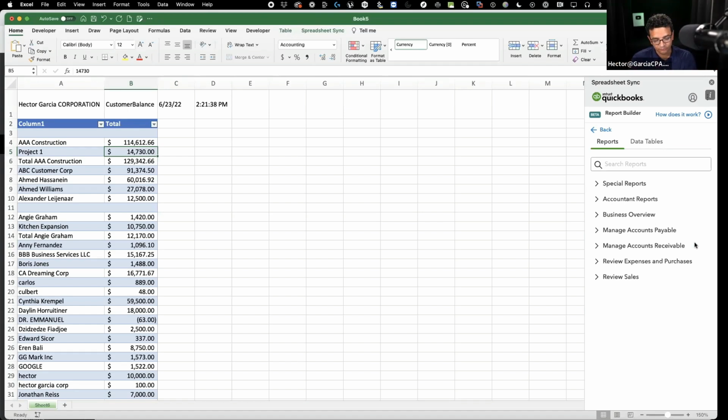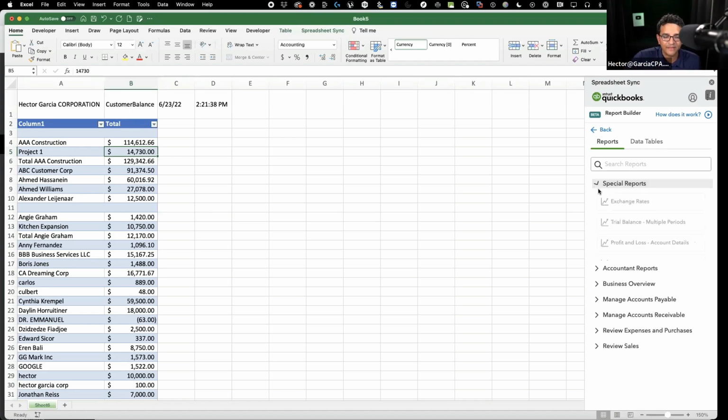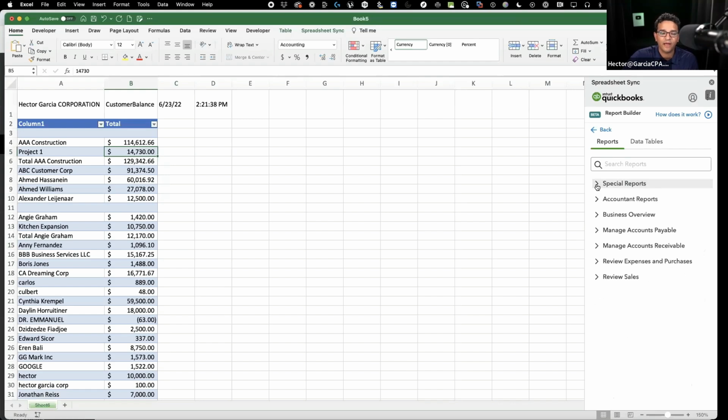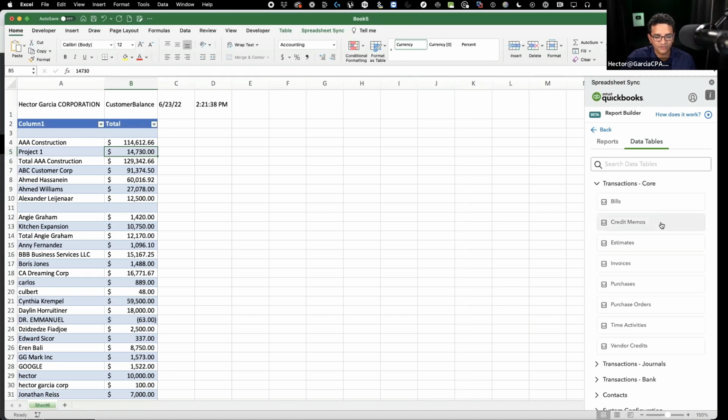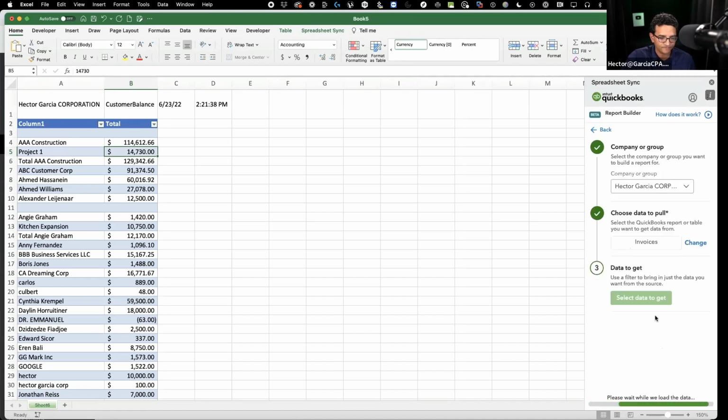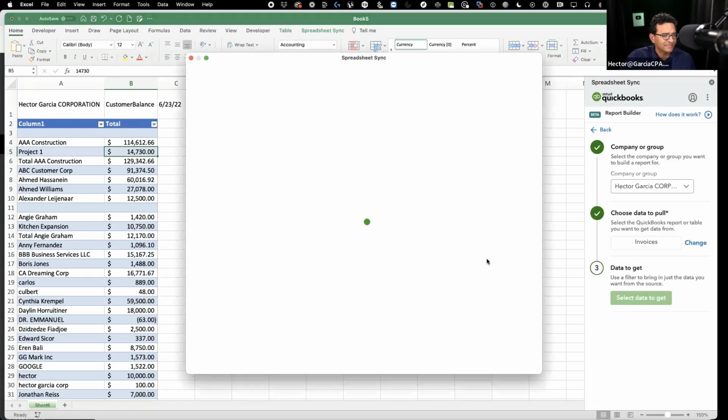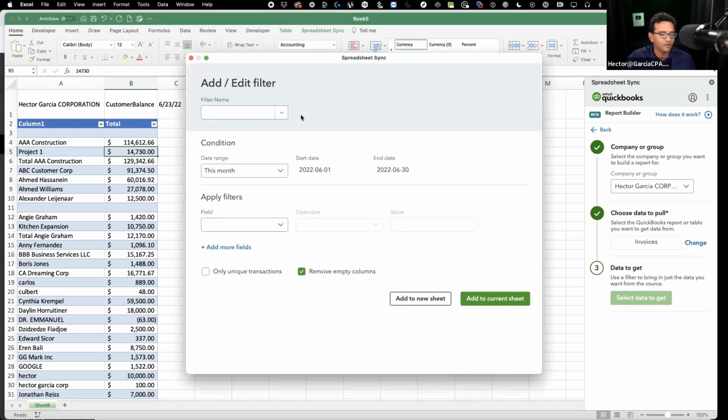I will show you, because I've been experimenting with this, and I've been trying to figure out some real usability from Spreadsheet Sync. And here it goes. So I'm going to go to core transactions, and I'm going to go into invoices. Then I'm going to go to select data, and I'm going to select all invoices.